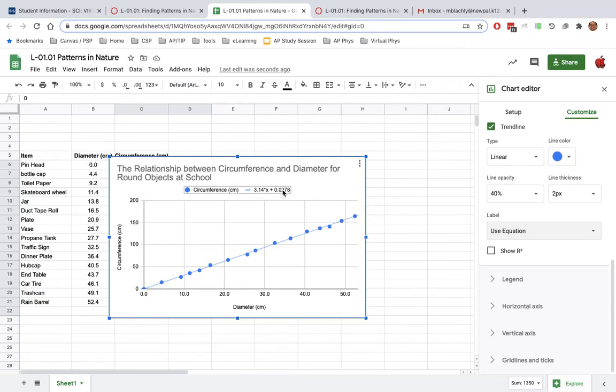Since the intercept is small, less than 5% of the y-axis scale, then we're going to ignore it. So the y-axis scale goes to 200. 5% of 200 is 10. And this is definitely less than 10, so we're going to ignore it. So the slope is 3.14.